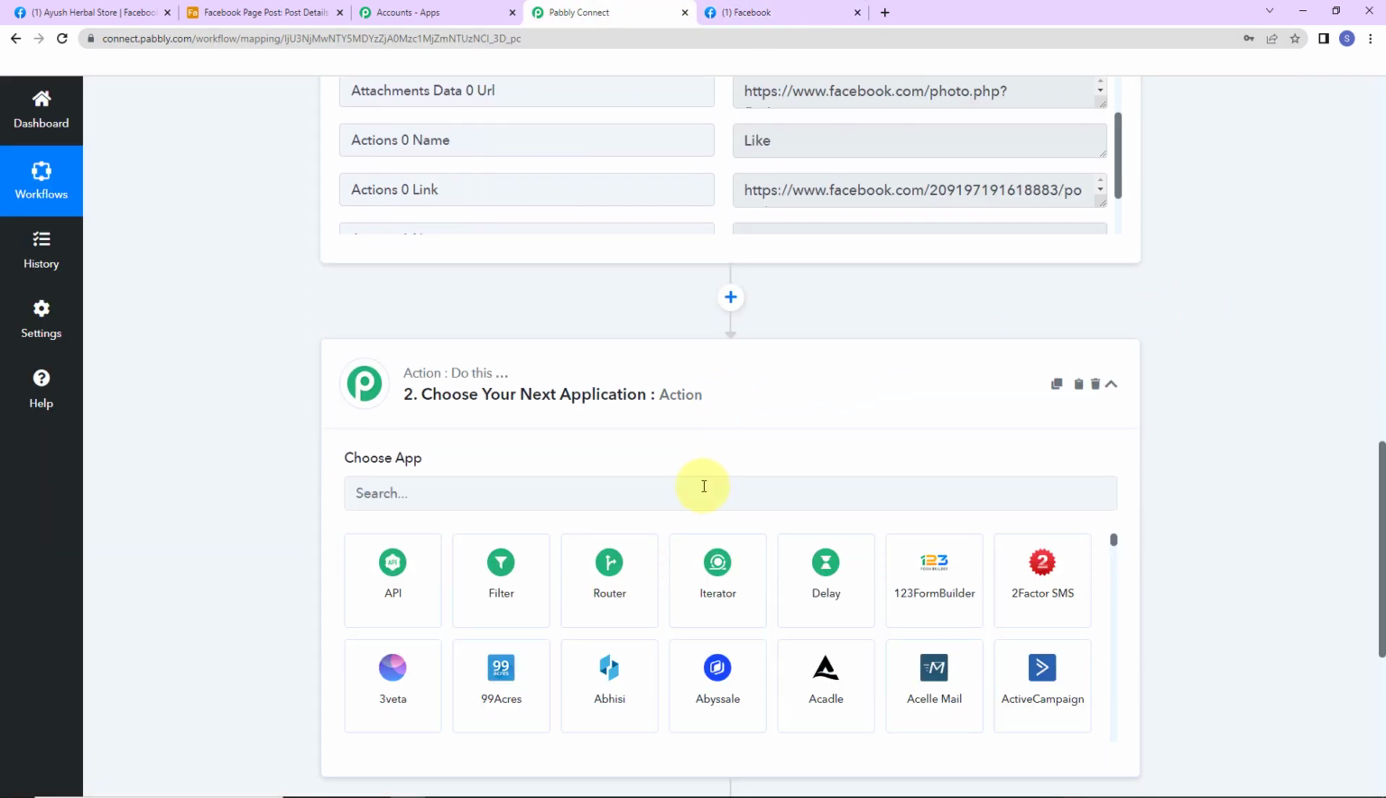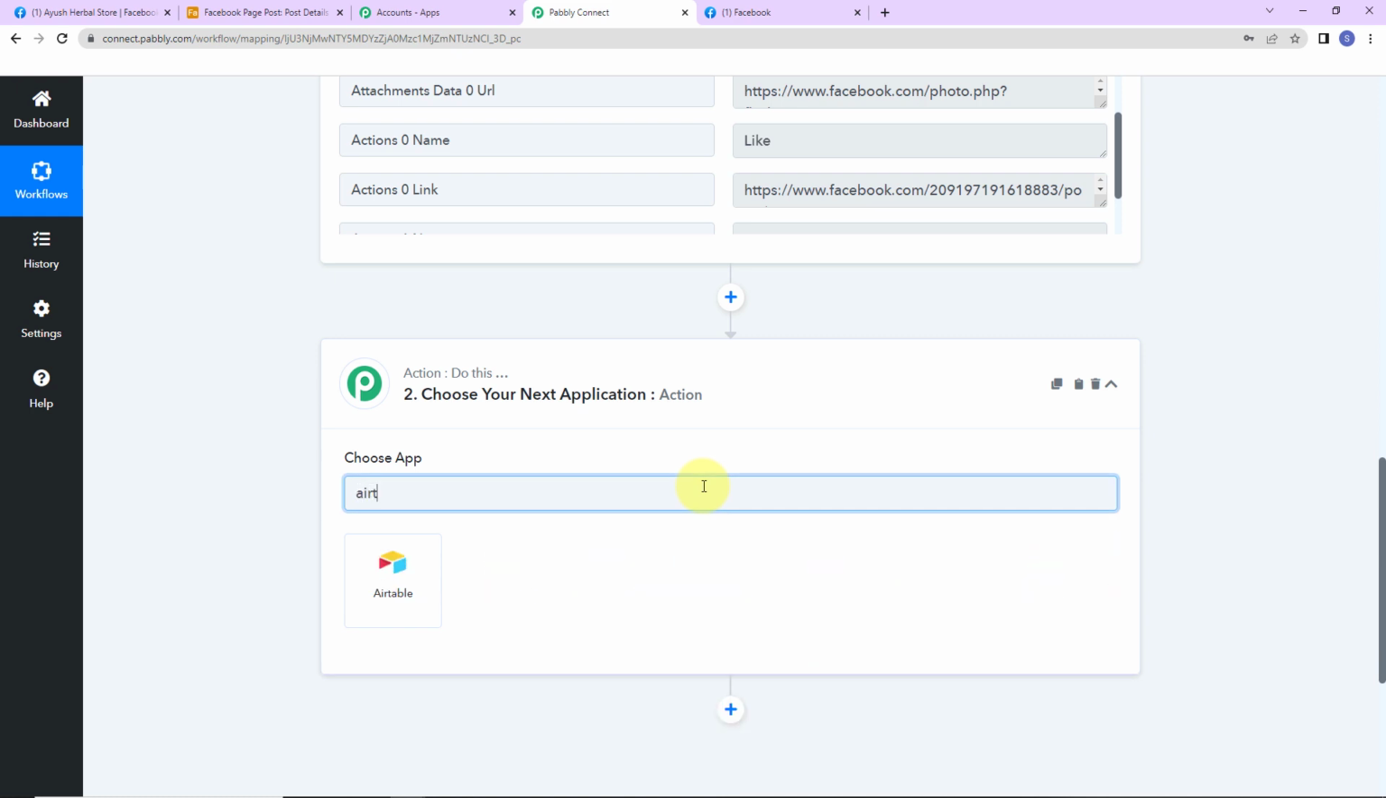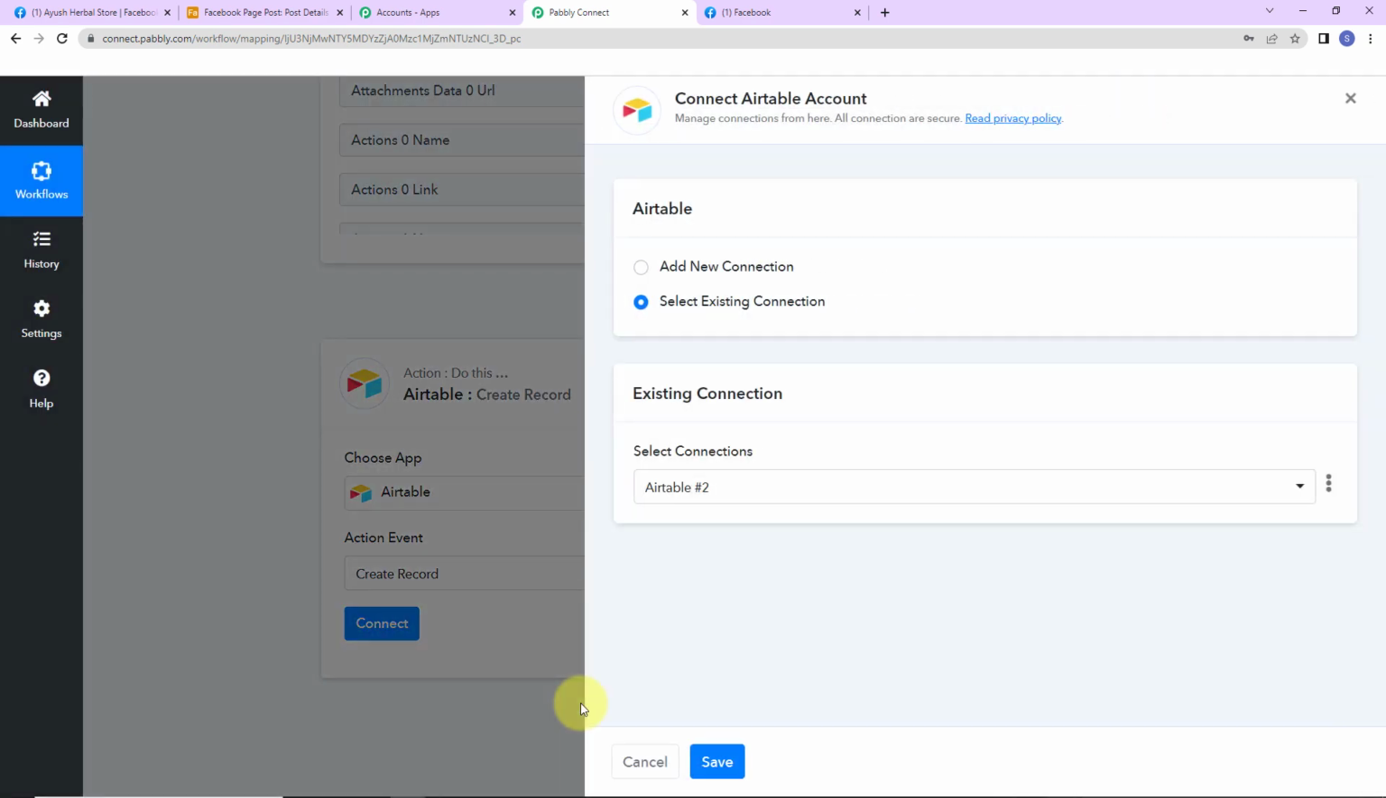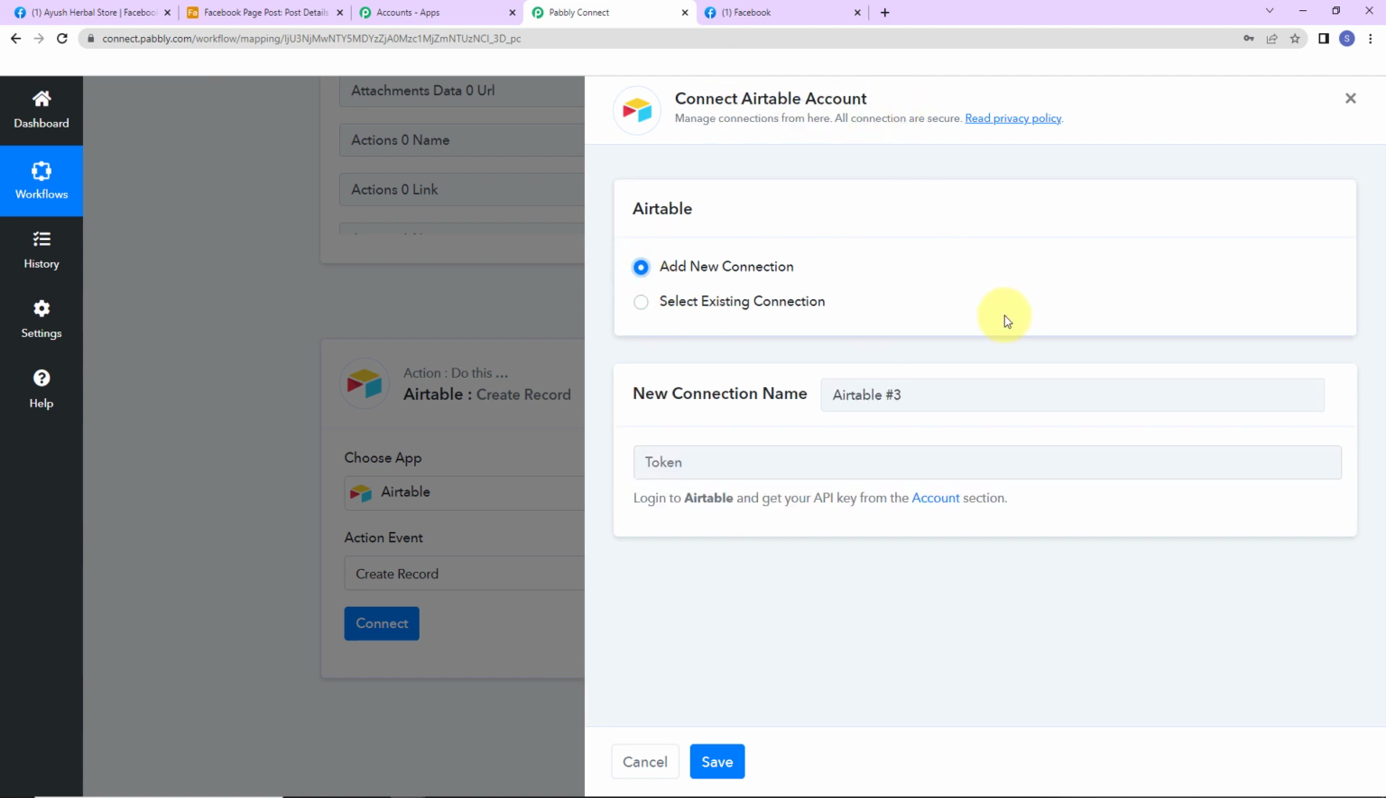So once we have done this, I am going to choose an action application. Here it is, Airtable. Airtable is a spreadsheet just like Google Sheets. Let's click on Airtable. And now the action event here would be to create a record. Let's click on connect. And here Pabbly Connect is asking to connect itself with the Airtable account. So I'm going to click on add new connection. And here we need a token to set up this connection.